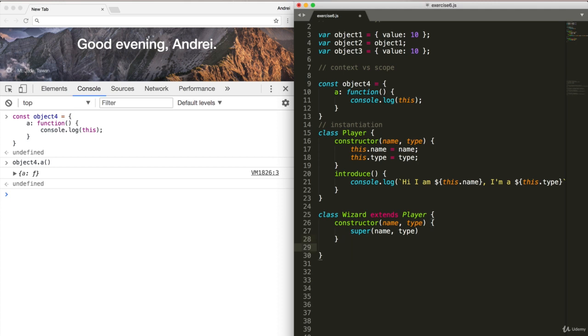Okay, so let's say that with the wizard, we also want to have a play function. And the play function will just console.log I'm a this type. And now that we have our wizard, what's the power? What's the reason that we just did this? Now we can do this.